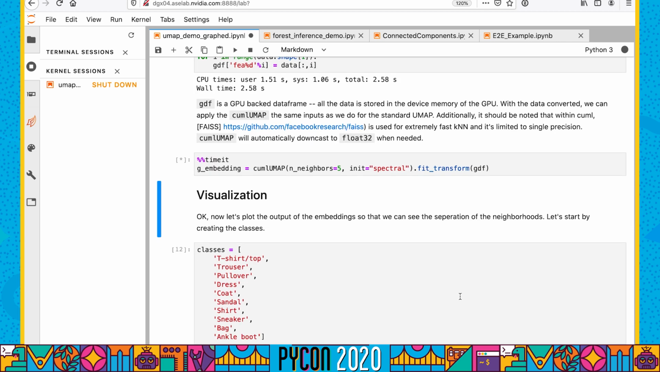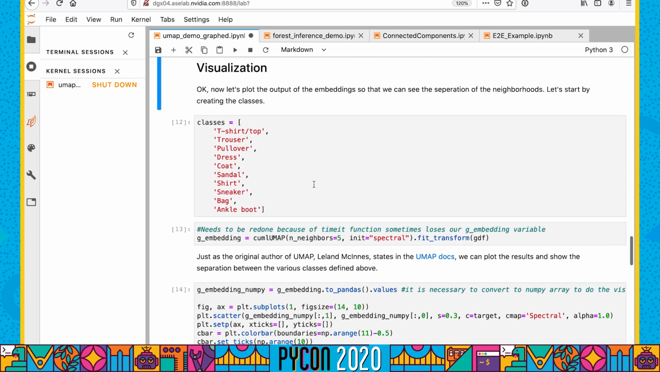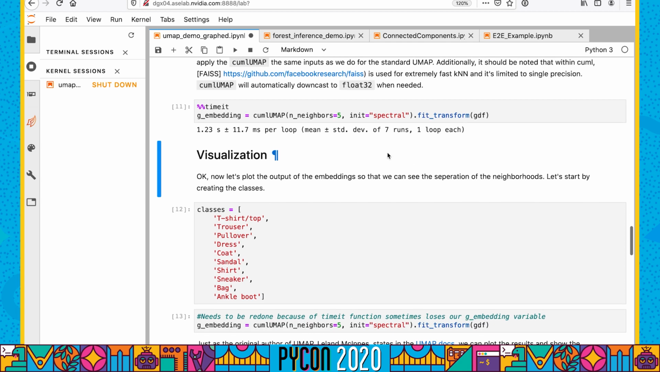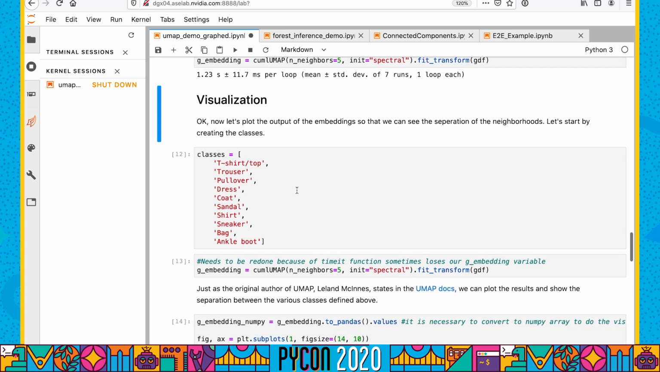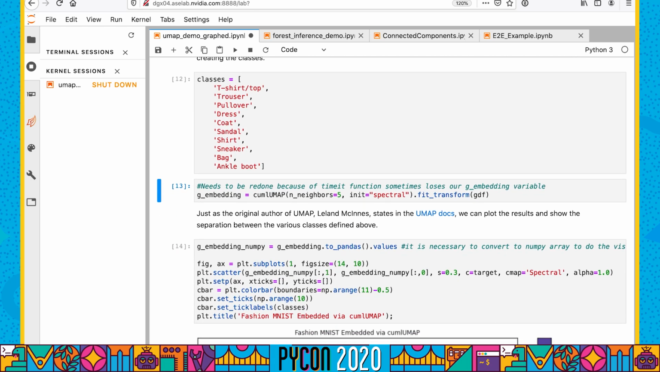And again, it's doing this dimensionality reduction. And why might we want to do this? Well, we want to see if we can separate these clothing items. Do these clothes separate out into specific classes? So that took 1.23 seconds, plus a little bit, minus. Okay. Per loop, 7 runs, 1 loop each. Great. Let's have the classes.